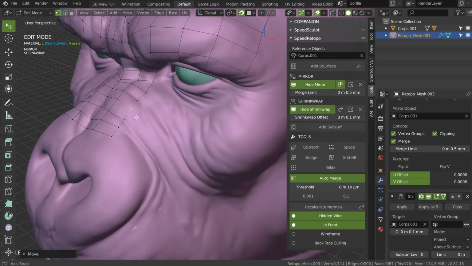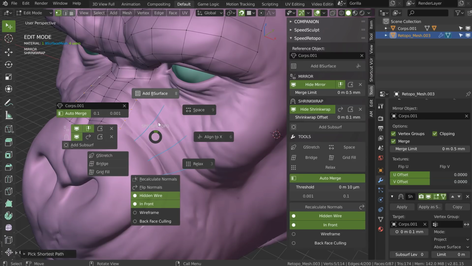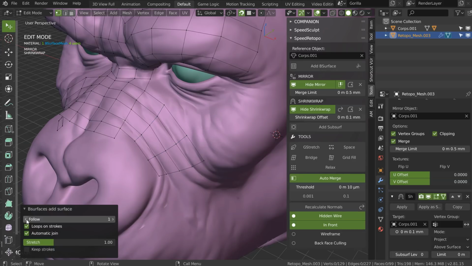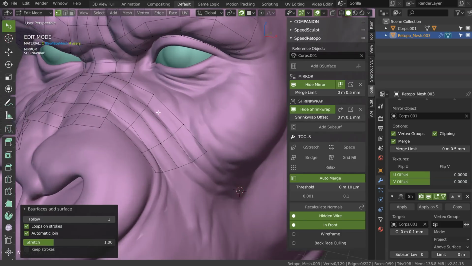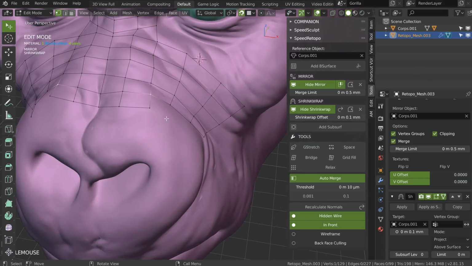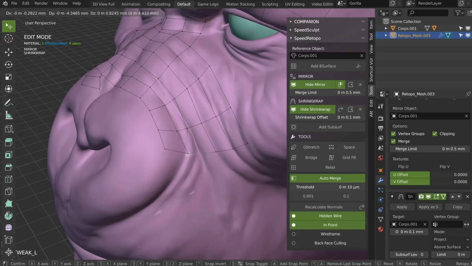Let's see, I want to continue. I will use base surface. I will draw, let's see, something like that. I will select all of this and I will add base surface. Let's decrease the value here to not have too many subdivisions for now. After you can continue and press F if you want sometimes to make something like that.